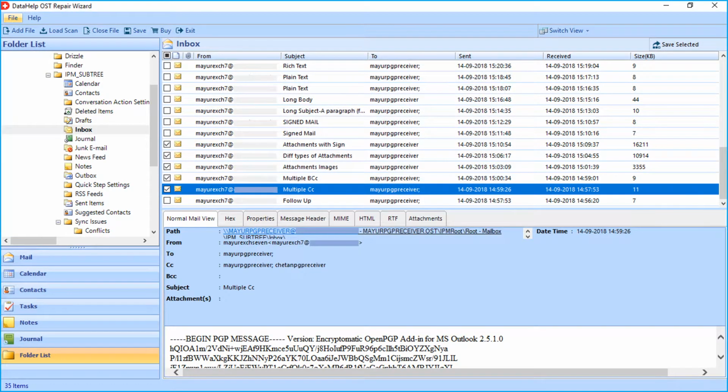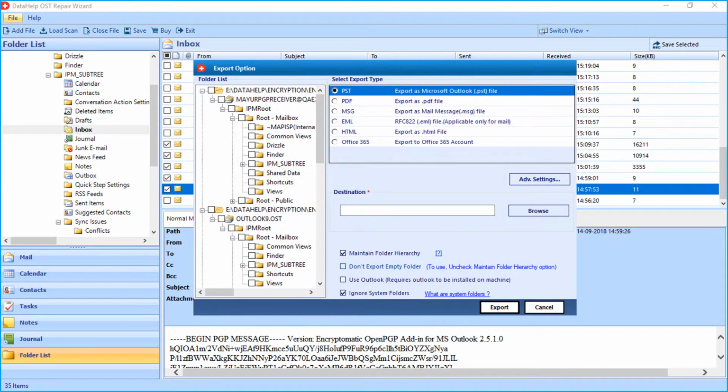Now let's check out the method of how to export files in batch. Click Save button from the top navigation bar. And within the Export option window, further advanced options can be selected. Choose the desired folders by checking the box option. Then from the Export Type option, select the desired file format. Now let's proceed with the PST option selected.